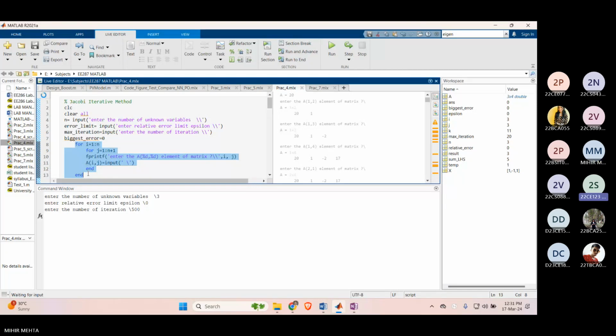Elements of the matrices. Yes, good. It is asking you for the elements of the matrices.